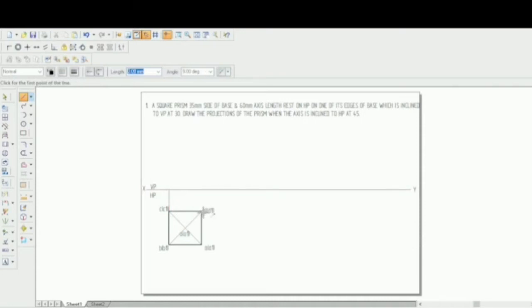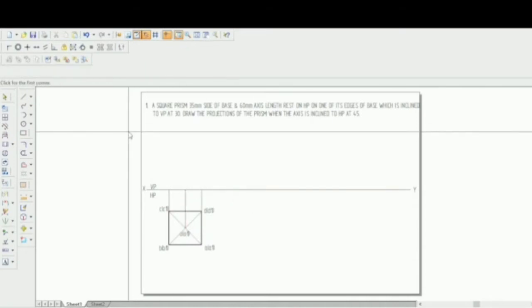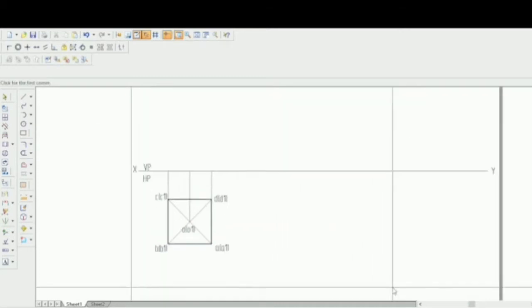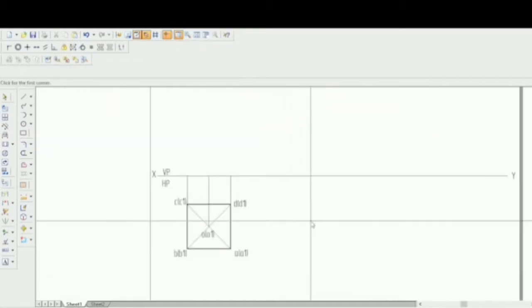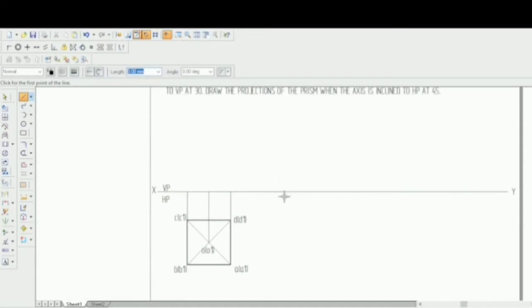Now again go to line, normal line, and draw projections till the reference line from the two extreme top corners as well as from the midpoint. So you can draw till here. You can zoom if you want to draw at the first stage. So however much is okay. This will be fine. Now let's try to zoom that.